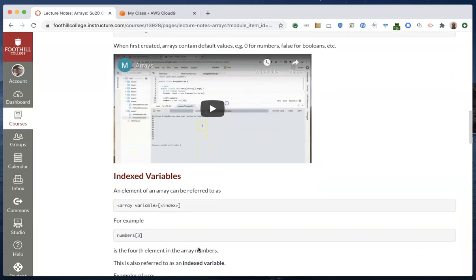Now, as we saw above, an element of an array can be referred to as below, where you have the array variable name, and then in square brackets you have an index number. So for example, numbers in brackets 3 refers to the 4th element of the numbers array. Now, this right here is also referred to as an index variable. The reason it's called an index variable is because it is a variable and can be used any other place a normal variable might be used.